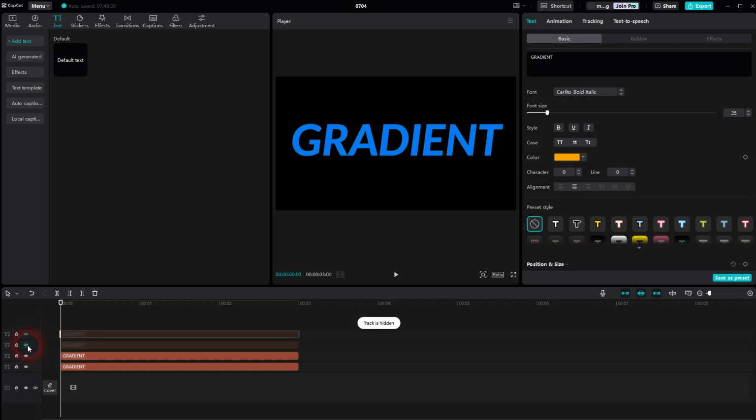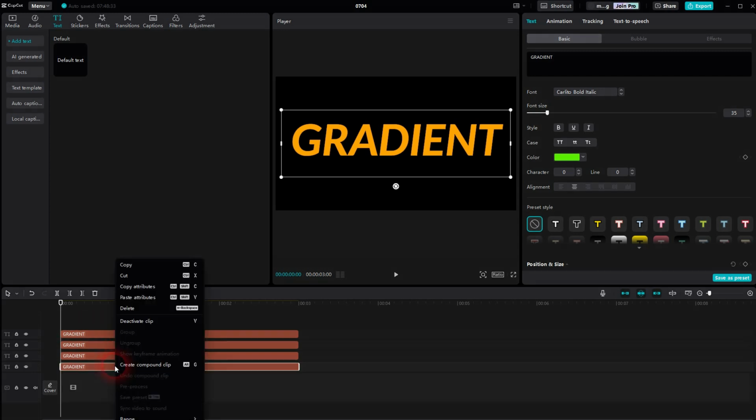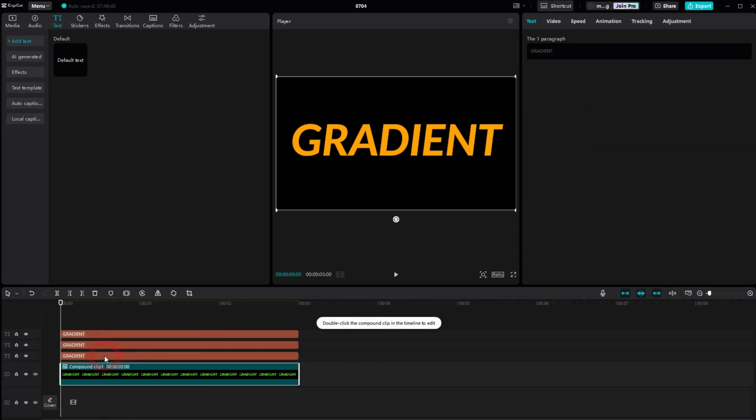Once we've got that done, we need to convert all into compound clips. You can do so by right-clicking. But don't select them all at once and create a compound clip. We need to select them one by one. Then right-click, create compound clip.